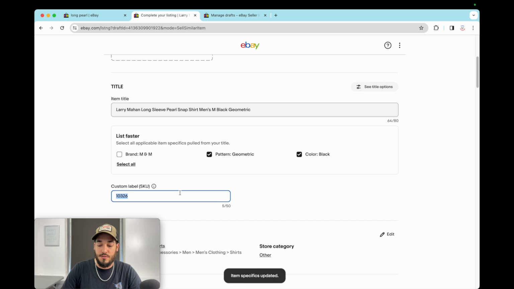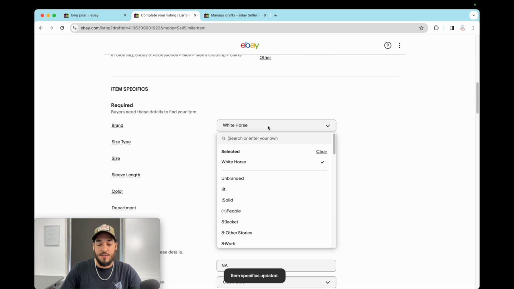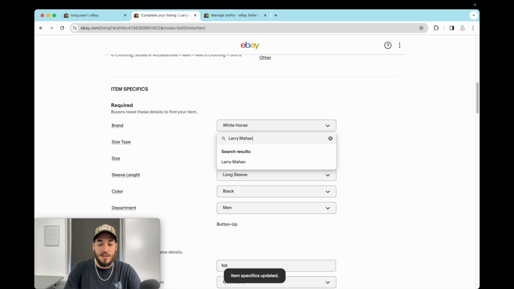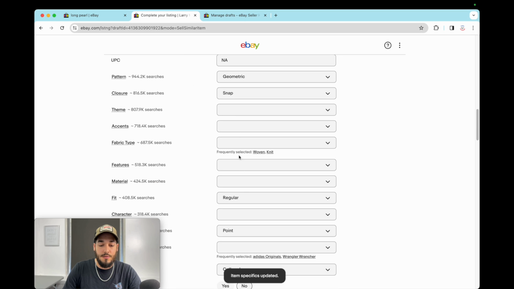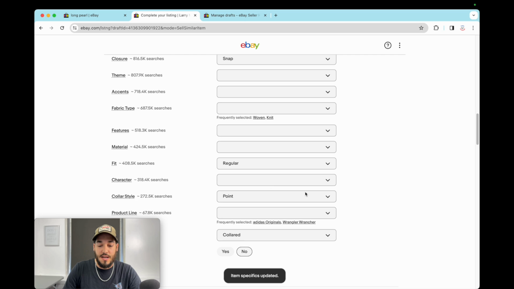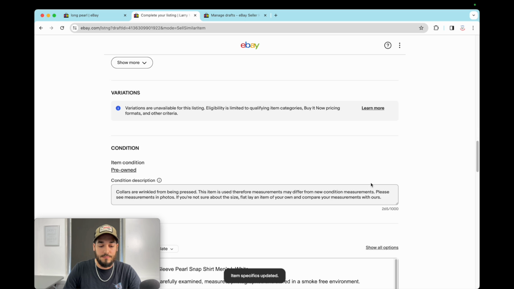We want the custom SKU to be correct, and I use the 10 key because I found it to be the fastest. And then we go down and we're just making sure that everything transferred over, which sometimes they all do and sometimes they don't. We got Larry Mahan. This is a medium. We're going to scroll down. It is black. It's geometric, snap. And you can see here, I don't fill out a lot of these because I don't think they're important, and I actually clear ones if I'm not 100% sure.